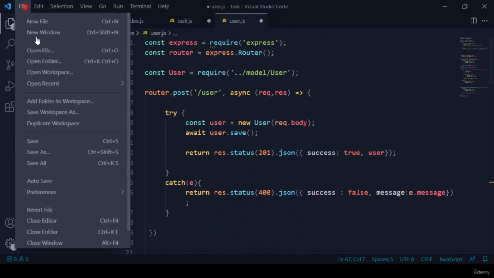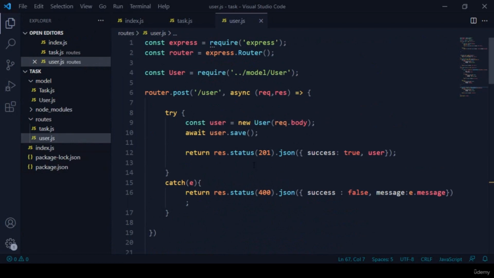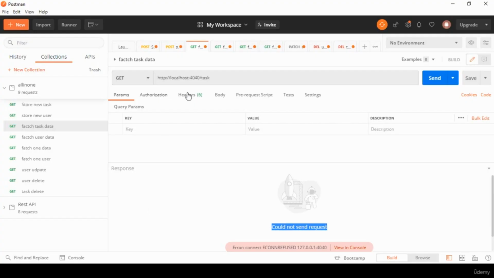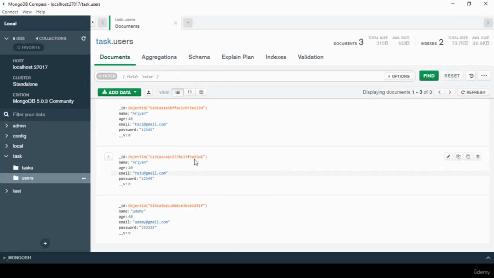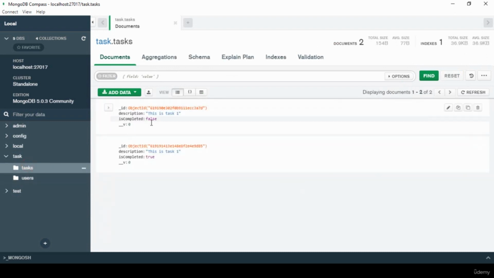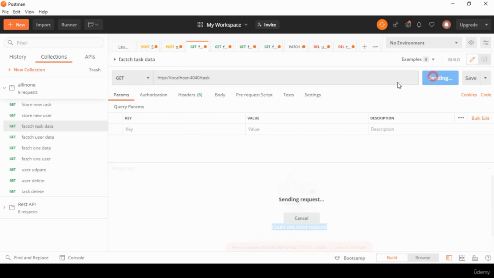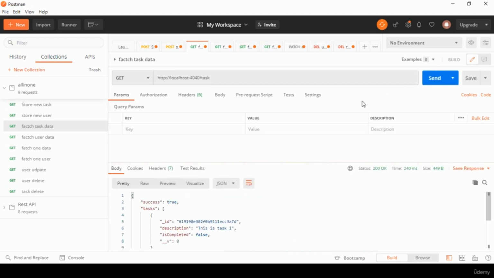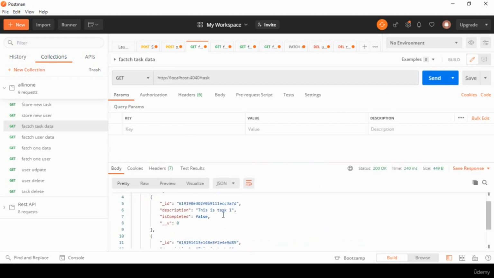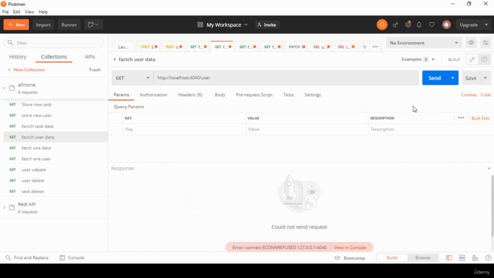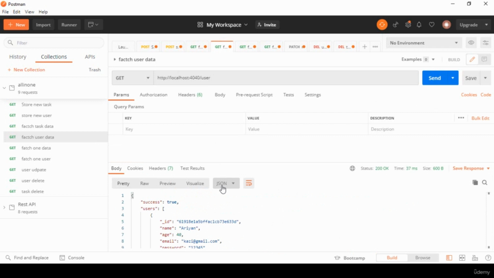Now let's check this out. Click save all. Now go to our Postman again, into the task, because right now in the task there are 2 data, right? So now these 2 data should come. Now if you click send, yes, you can see now it perfectly gets both of these data. So right now there are 2 data, and for the get method for the user, if you click send, yes, for the user there are 3 data, and the status code is 200.